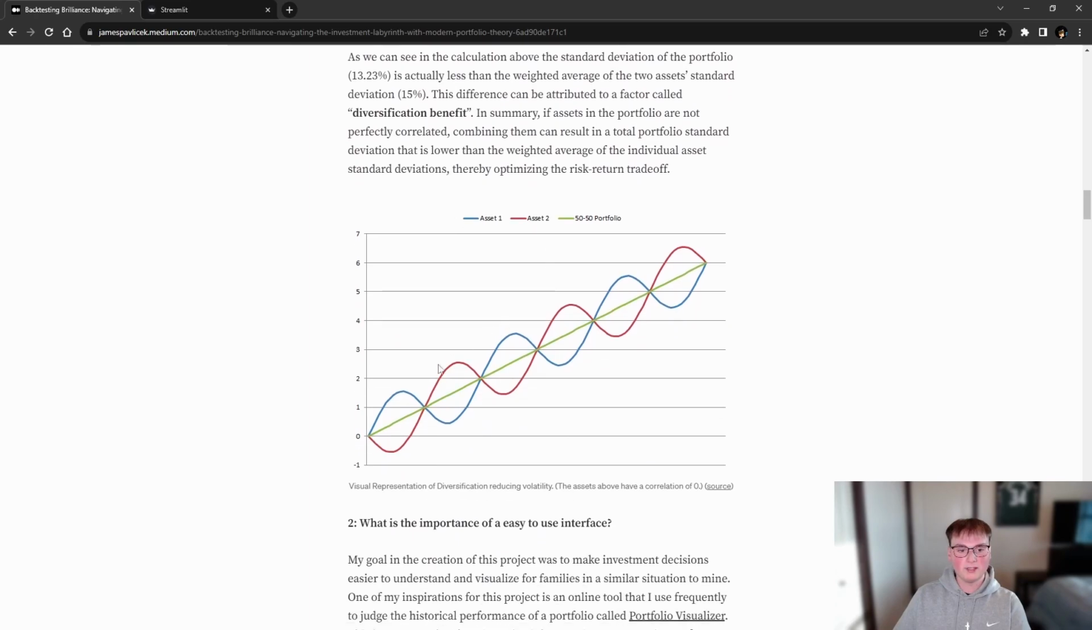This is a visual representation of what's happening when you're combining those 2 assets. Asset 1 and asset 2 are on different trajectories, but when you combine them into a 50-50 portfolio, or a portfolio of any allocation or the most optimized allocation, you can create more of a straight line that doesn't have as much upwards and downwards volatility.